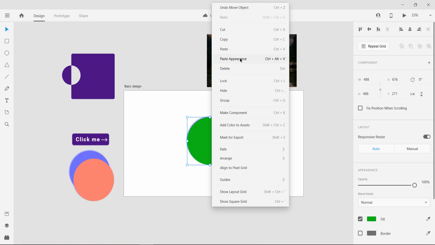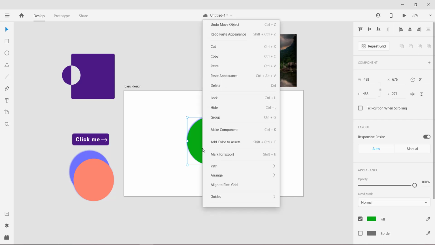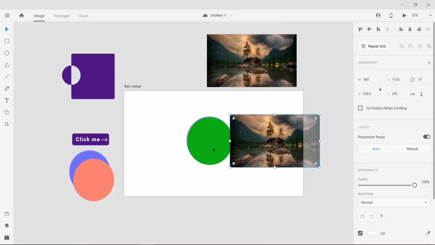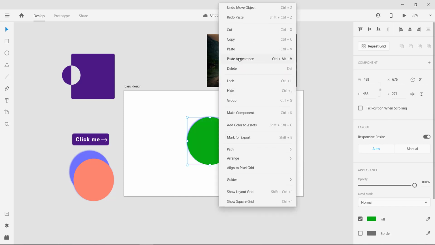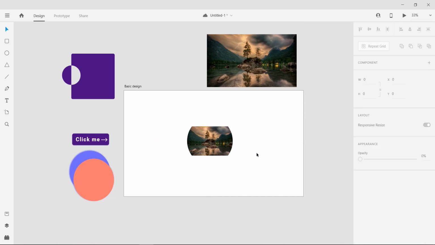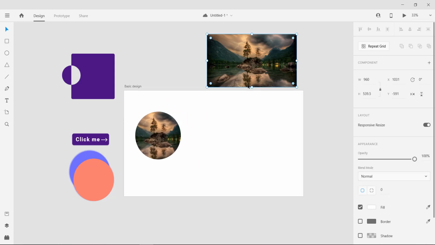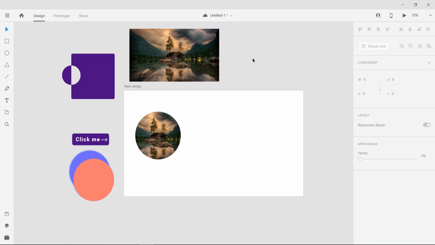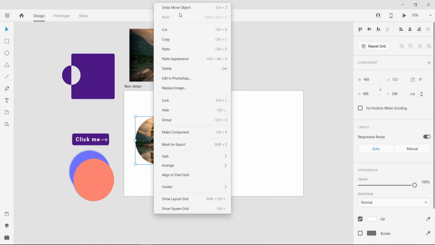Click the shape and select paste appearance. If we don't select paste appearance and select paste, it won't paste inside the shapes. So we should select paste appearance here and we can resize the image according to the shape. You can check each of these options on your own.